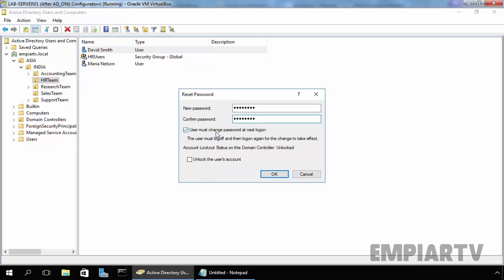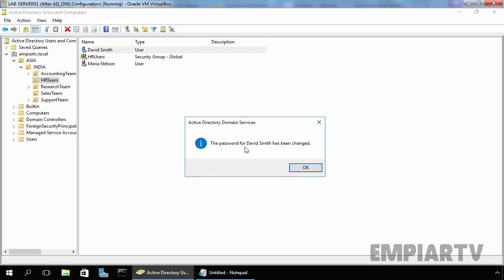It is best practice to select the option User must change password at next logon, so that the user's password is known only to the user. Let's click on OK, and the password for the user David Smith has been changed successfully.